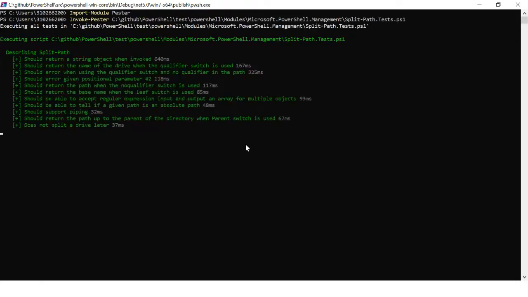Then we just need to invoke the test file. It's taking time to import this module. Yeah. So invoke Pester, just give the file name. It's going to execute all the automated tests.